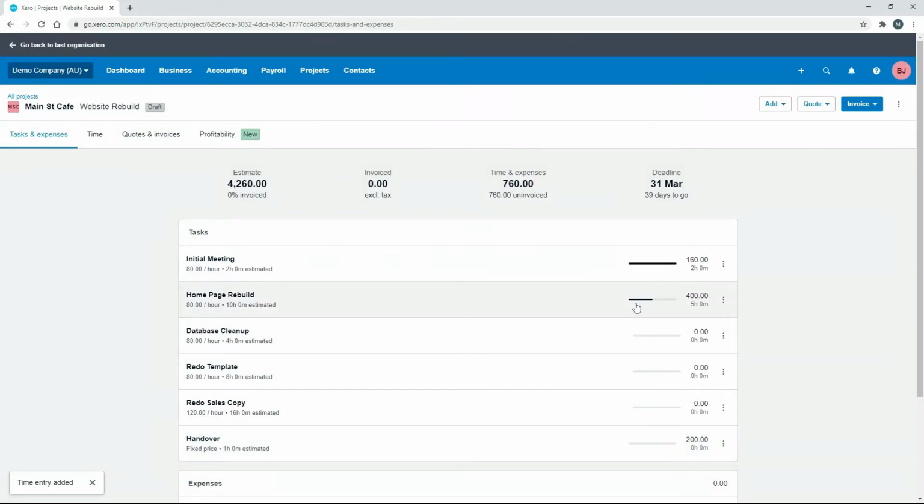Okay, so you can see the progress bar has moved up now. We've got 5 hours done out of the 10-hour estimate, so that progress bar is halfway up. Let's also put some time in for the database cleanup.